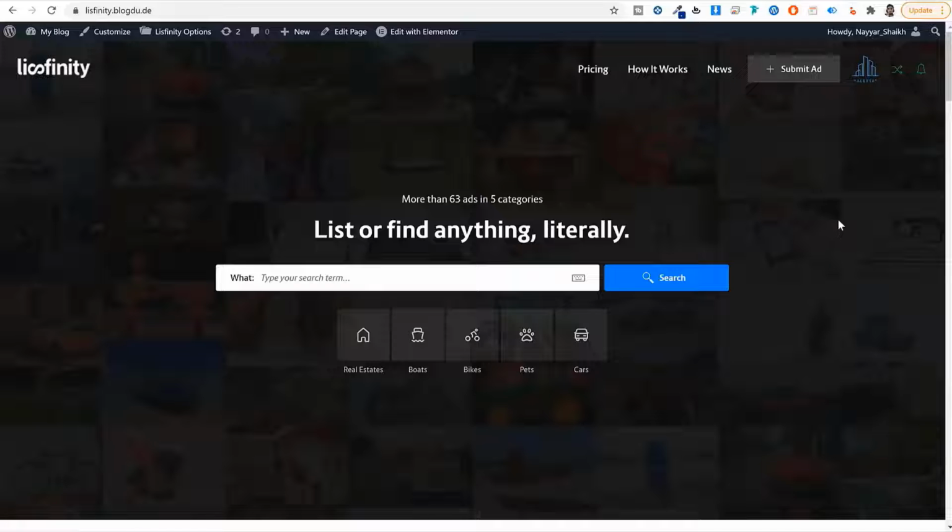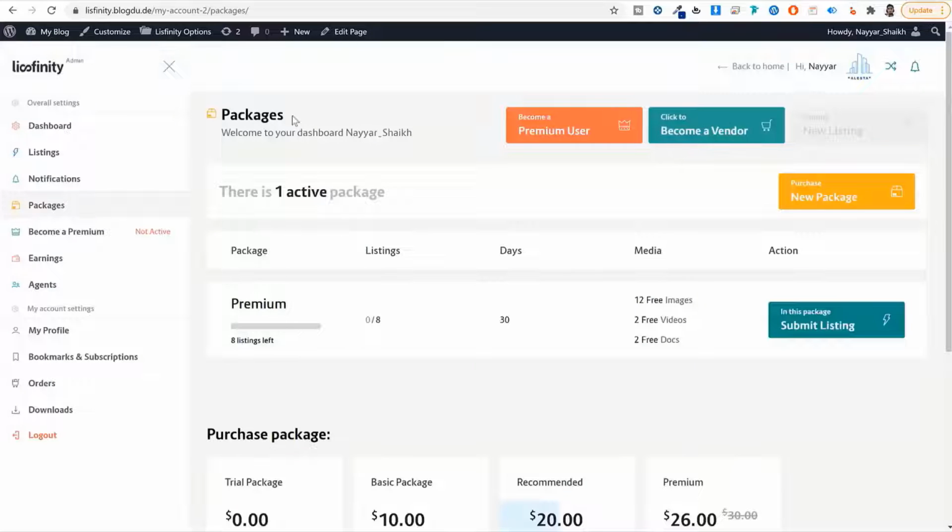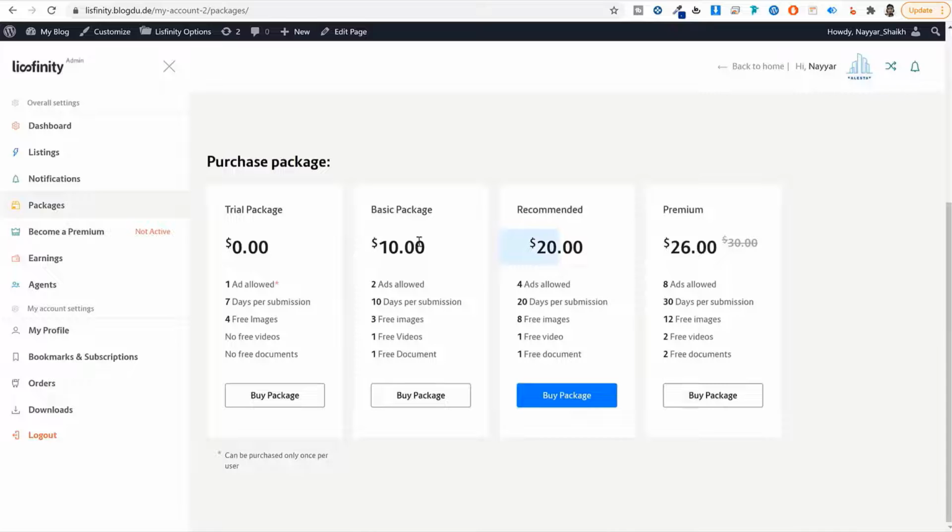Now the great thing about this website is that here everything happens on the front end. So if somebody wants to submit an ad, or post an ad, or just post a listing, they can simply click on the submit ad button. Now they will be redirected to the packages page. They have to select some package. We have already selected this premium package. As you can see, there are a few packages that are allowed over here.